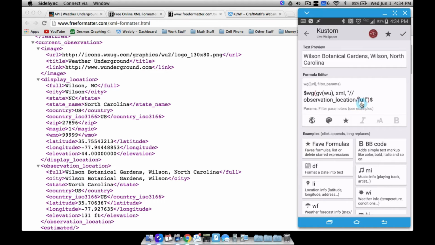Now once we're inside of there, go to full. And now that's why it's pulling Wilson Botanical Gardens, Wilson, North Carolina, as you can see right there. So that's a double backslash to get to this, which is going to bypass this one here. You understand what I'm saying there? So that's how we can get to ones where, if a word gets used twice, you can navigate to a specific one by channeling through all this stuff, getting to another group, and then going inside of that group and pulling the information that you need.